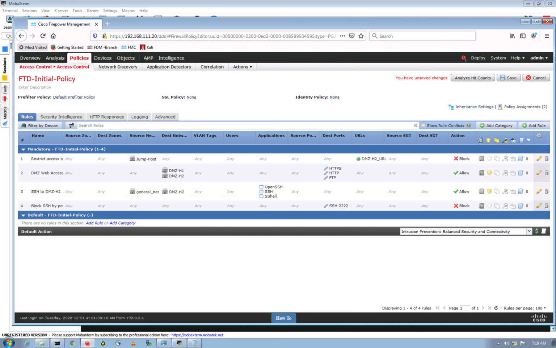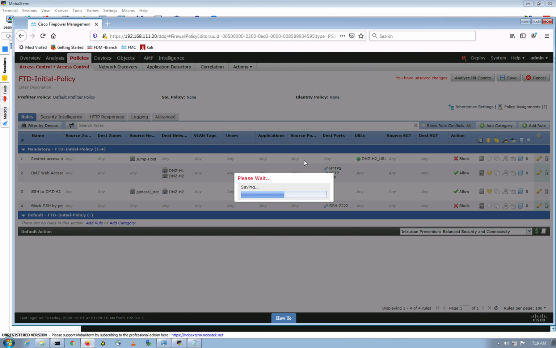Third one is SSHing to DMZ H2. We should be able to do that using the 10.10.10.99 IP. We should be able to SSH into DMZ H2. And the last one is a block where we are preventing the SSH on port 222. Now I'm not very sure about this. I'll have to check this myself. Maybe this might work, but anyway, let's try this. So we've got this. Let's save this one.